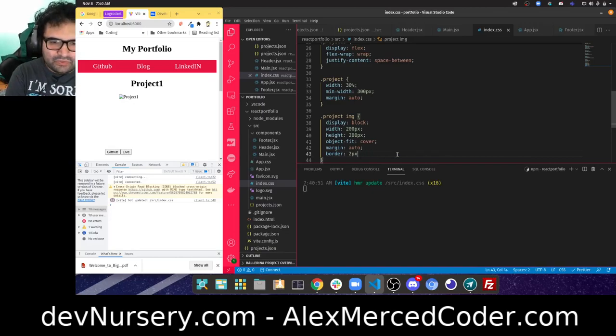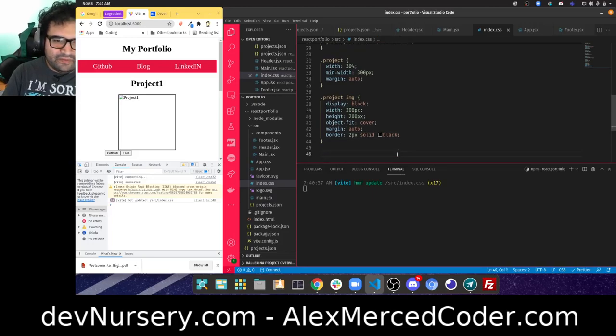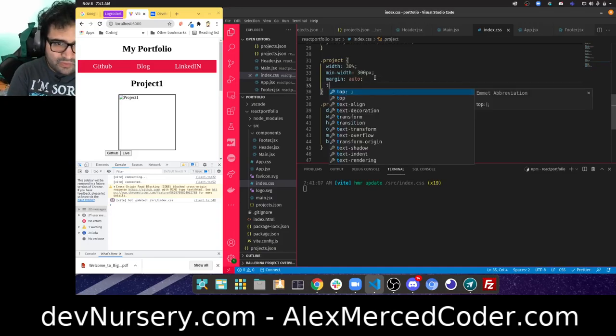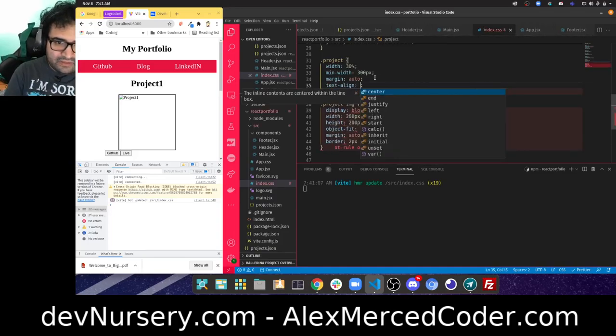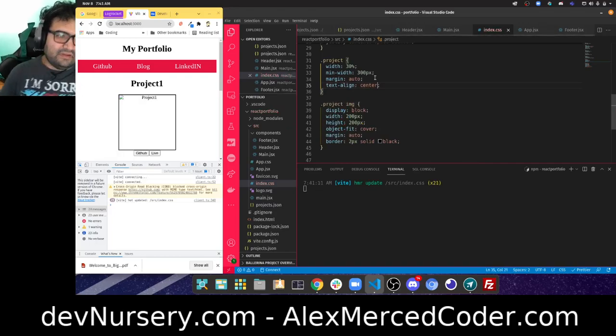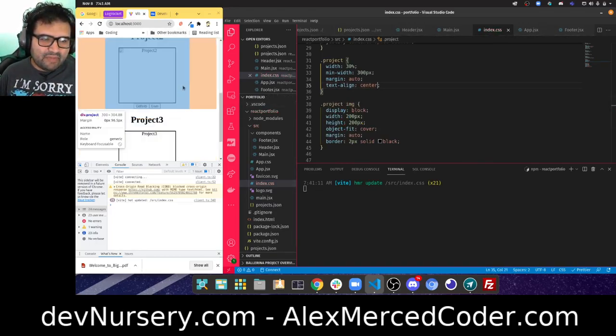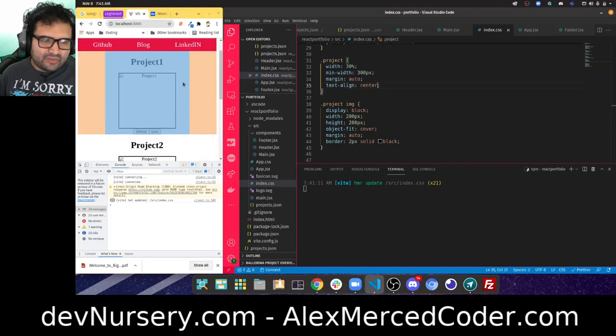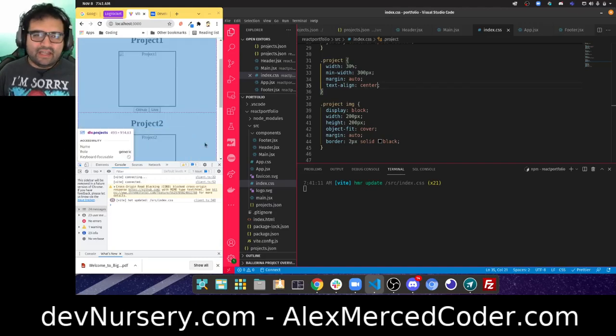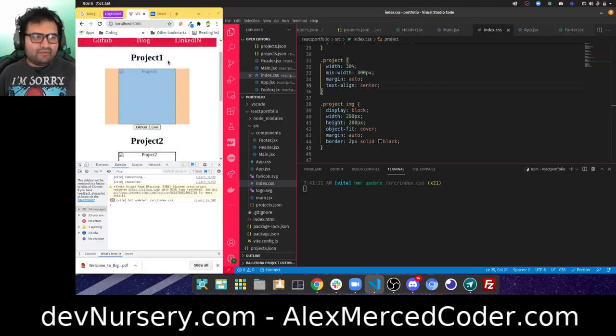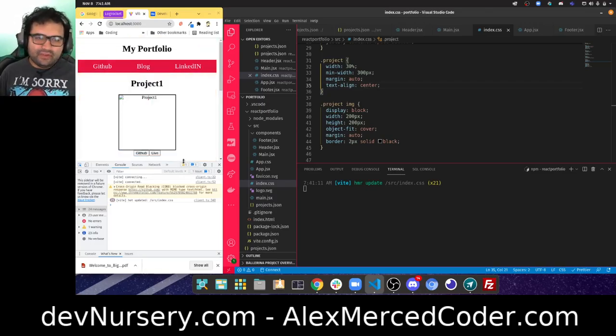2 pixels solid black. There we go. Okay, and then I fix those buttons, but for that I can just put text-align center in this whole div, so that way it gets inherited. Okay, and then this lines up a little bit better to get these little blocks for your projects. Again, I'm not going to spend too much time on styling, but you can kind of see where this is shaping up towards.